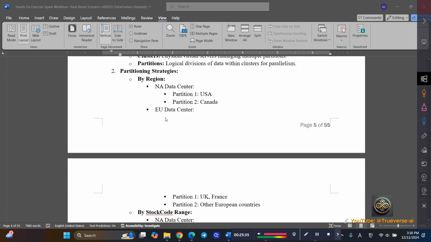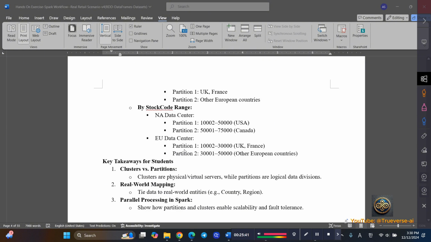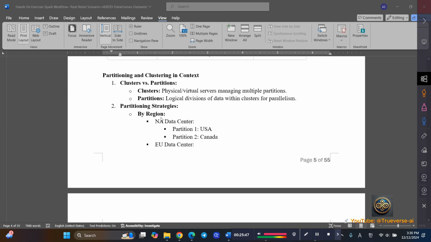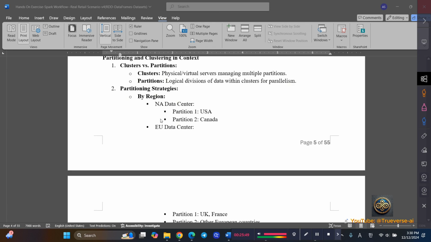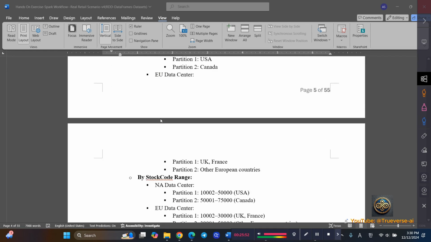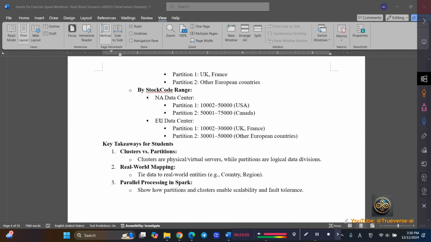So the partitioning strategy sometimes can be done by region, sometimes by range, like stock code, based on our data. If your data is different, then you need to decide which field is good for partitions. So this is the point which you need to consider.